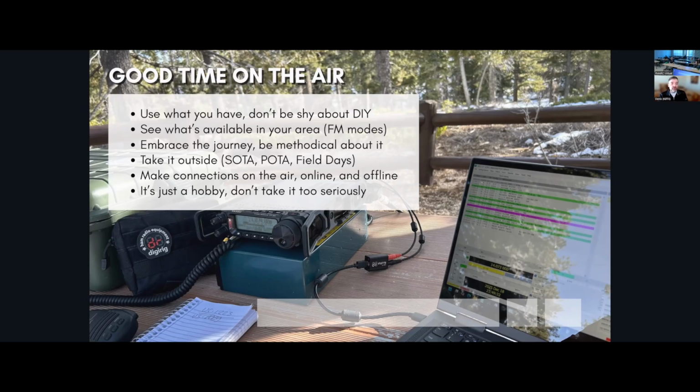Now, the social aspect, even though digital is a little bit less social than some of the other modes, you still make connections, and you make them on the air, you make them online in communities like forums and groups and Facebook and whatnot. And it's very important to also meet people offline, join your local club, talk about digital modes, and play with your radio with other people too.